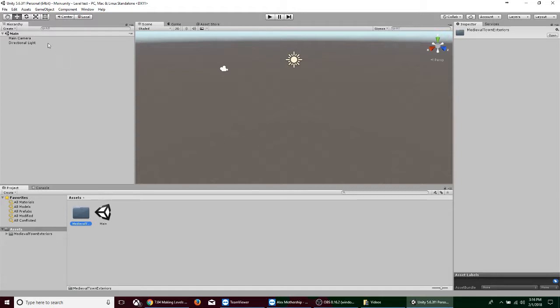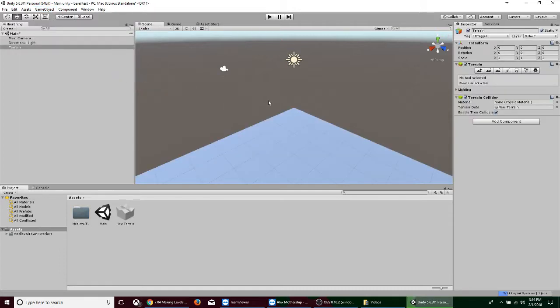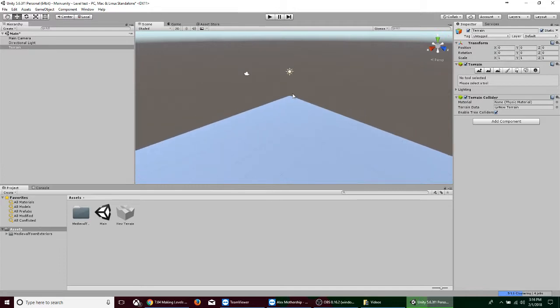Now, the next thing we want to do is add a new 3D object to our game, and we're going to add a terrain this time rather than a plane. Now, the big difference between a terrain is the settings that we're able to use. So I'm going to back up. I'm going to show you this.